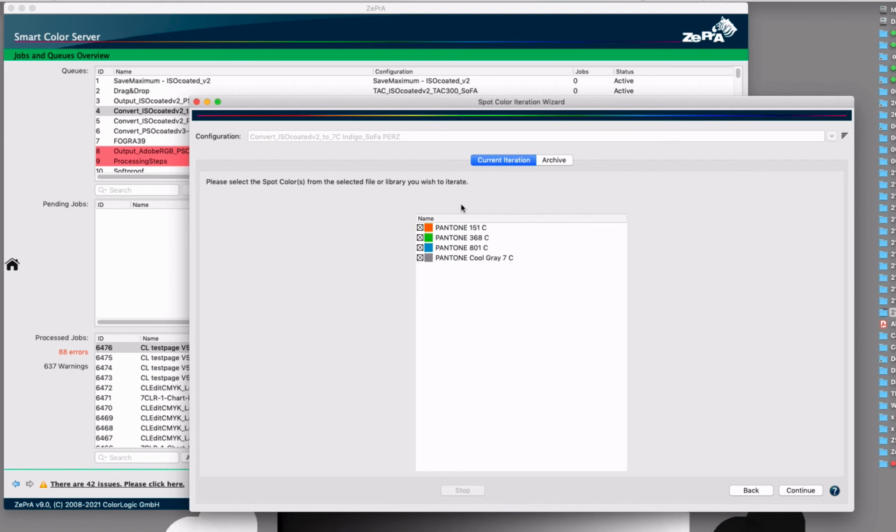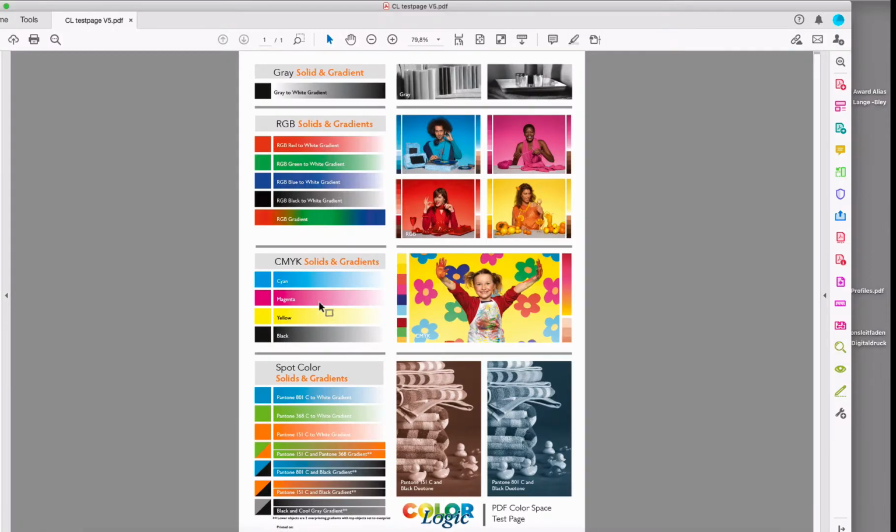In this wizard here, which consists of 2 tabs, in the current iteration, this is basically the wizard we are following now. I can decide which of the spot colors I want to iterate. Like in my example here, I have the possibility to measure directly the spot colors in the file. So this is a big advantage. Otherwise, I would need a test chart with exactly those spot colors. But I'll show how that works.